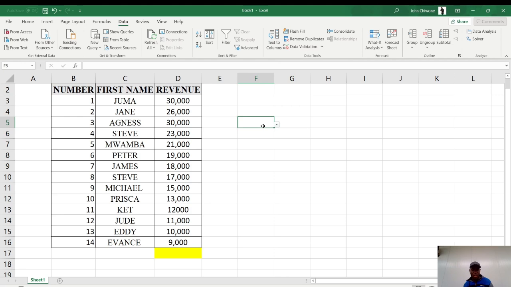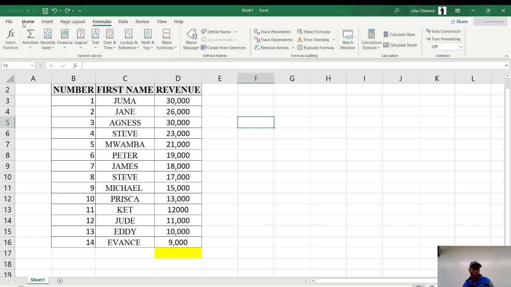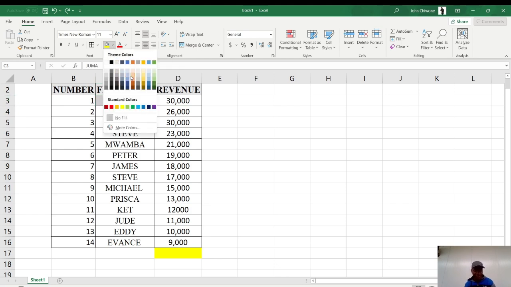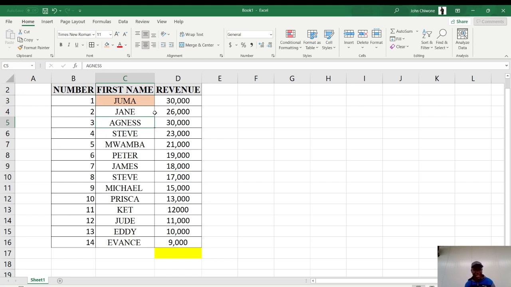So I want to show you one more last thing. Okay, let me undo this. I don't need this now. So now when you have all these values, all the numbers, remember you can highlight these with colors, just like you do in Word. You can color this whichever color you want. Simple as that.